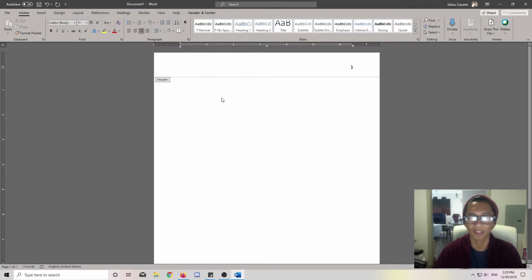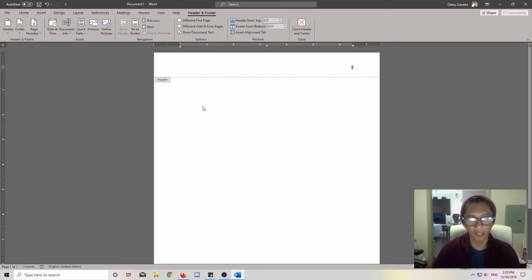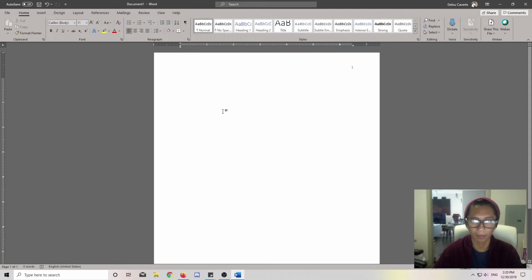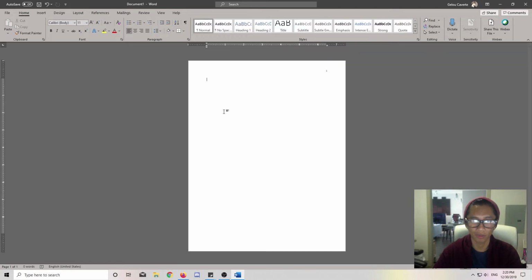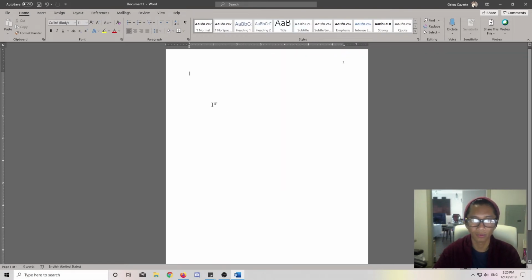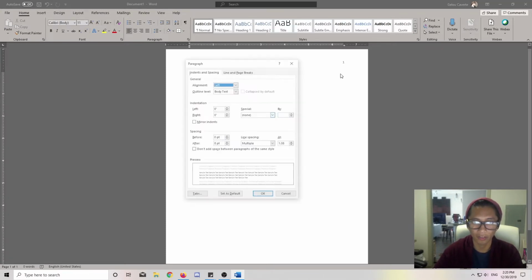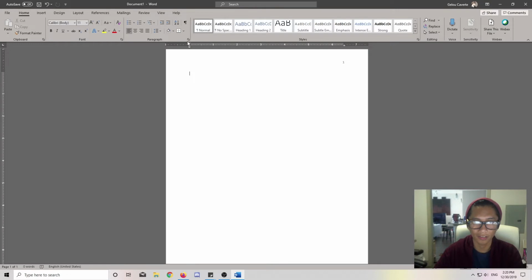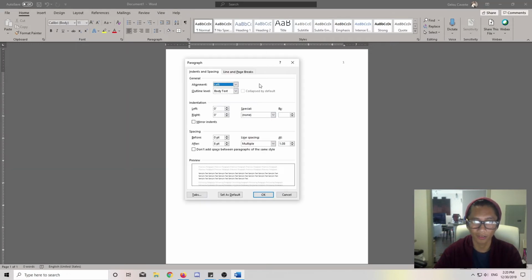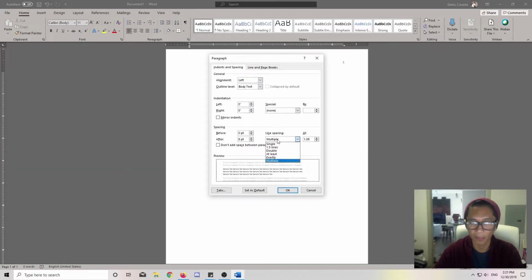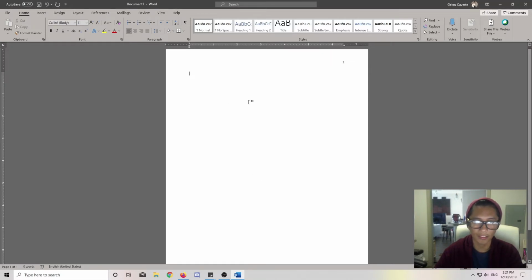From there, we double click out from the header and we go back to our main page, and the first thing we're going to do from here is set up our spacing. There are still two ways that we can go about that. We can either right click anywhere on our page and go to paragraph, or you can click this little arrow right here and it'll take you to the same place. Our line spacing is supposed to be double, and that's going to be it.